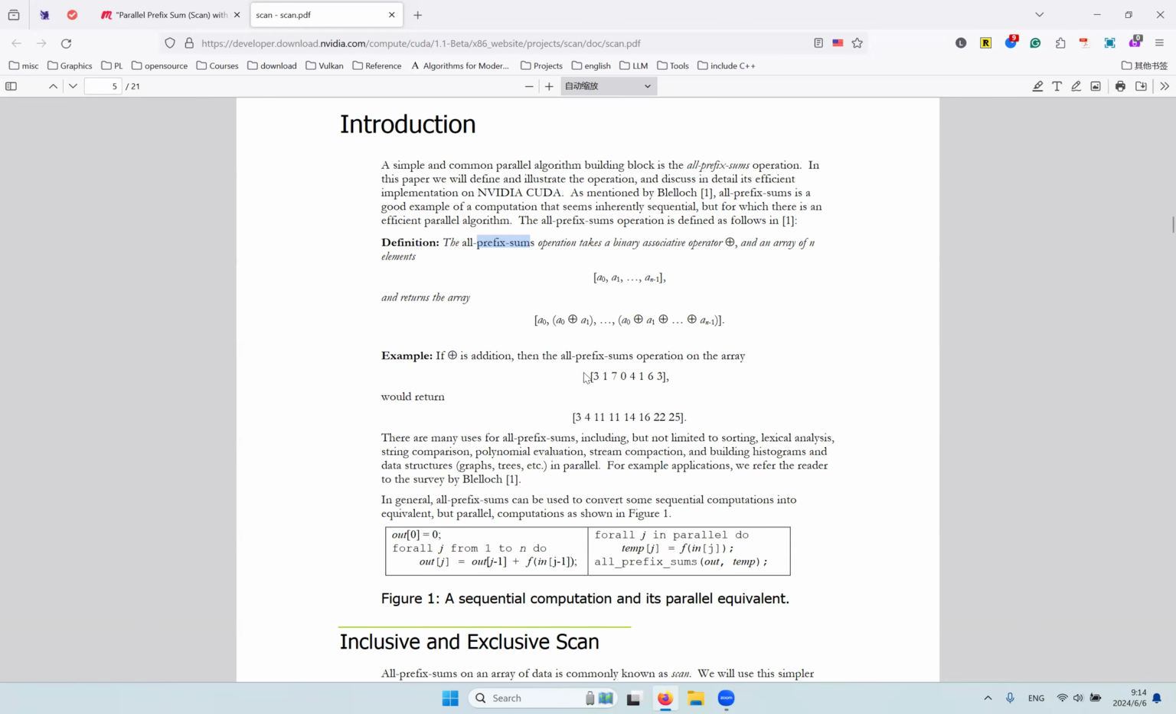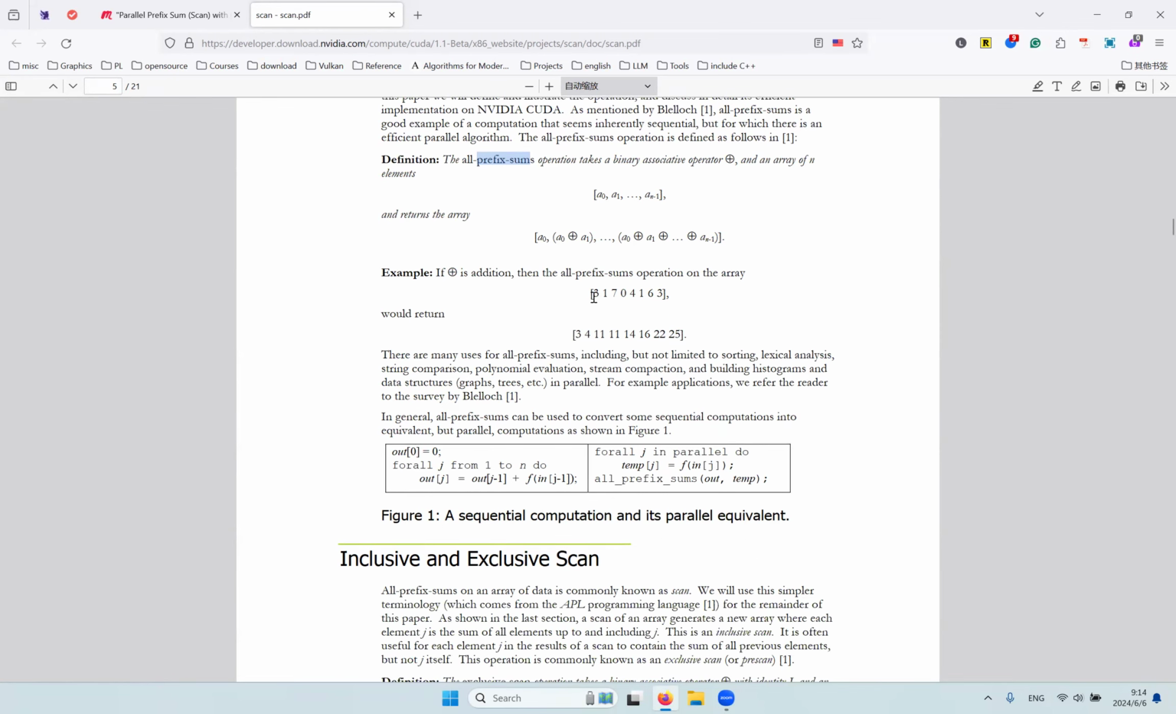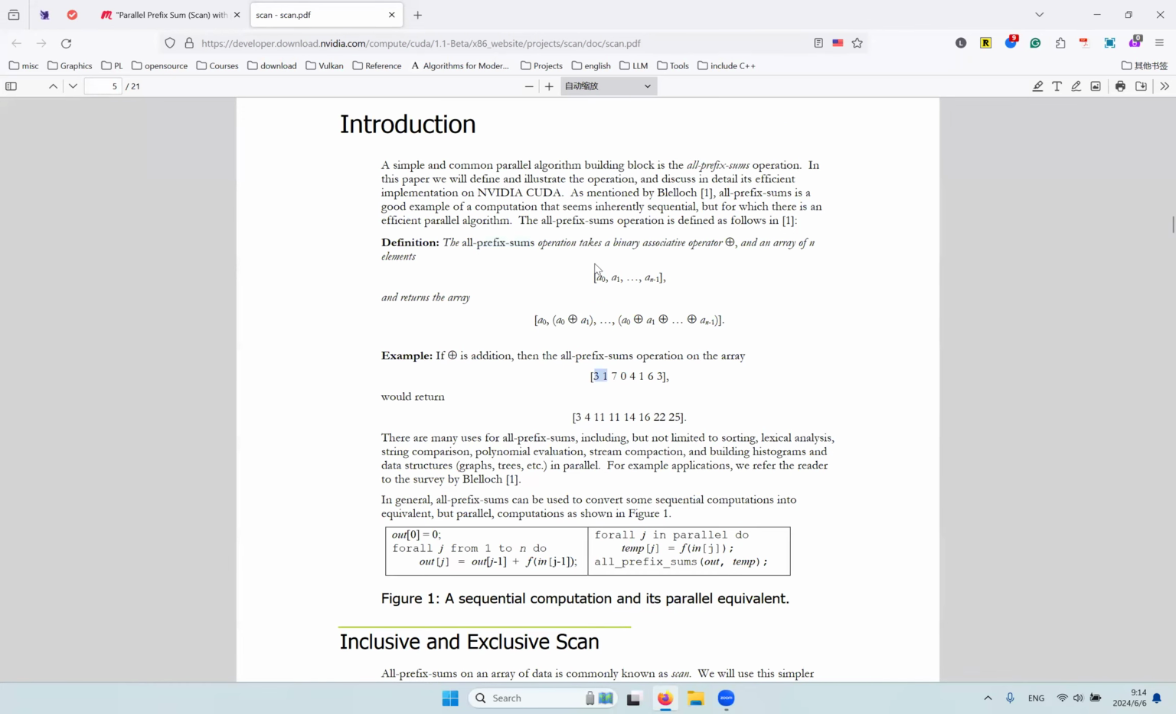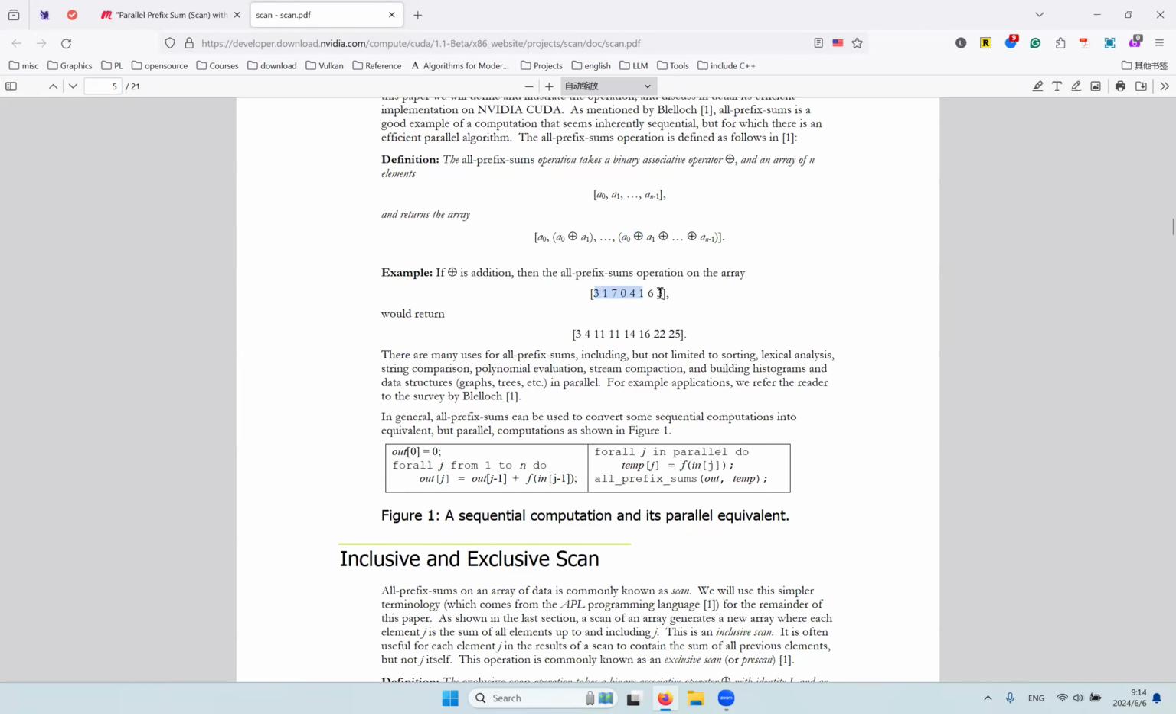The basic idea is that for each element, you add up the elements so far. For the first element, it's the same. For the second element, it's the first plus the second, and for the third, it's the first plus the second plus the third, and so on.